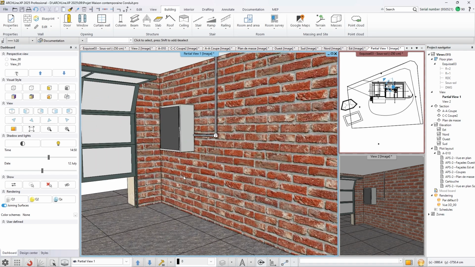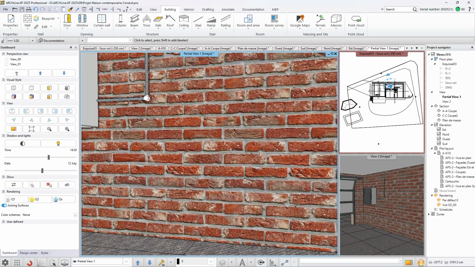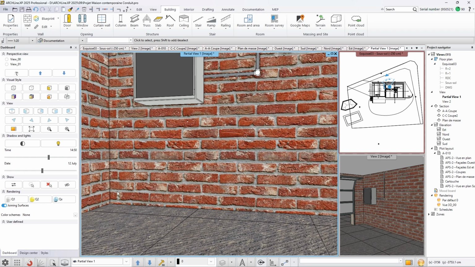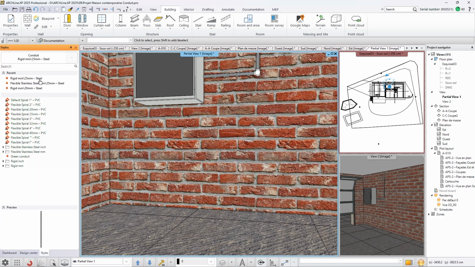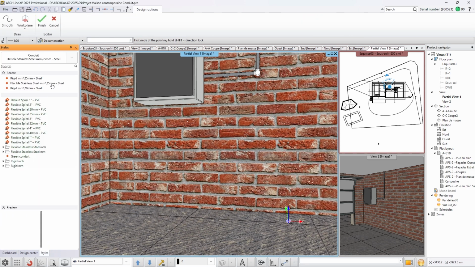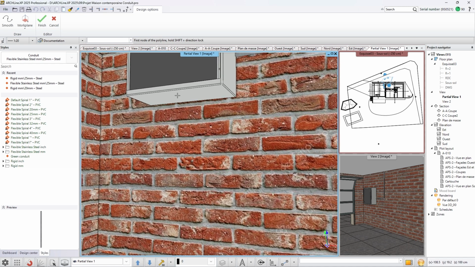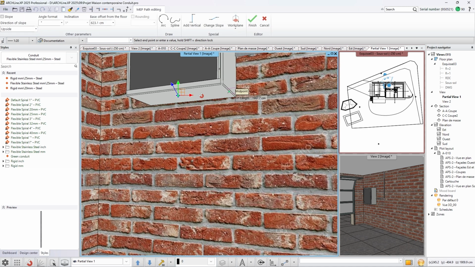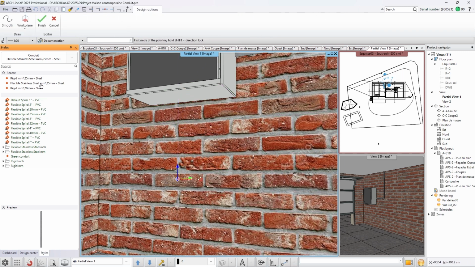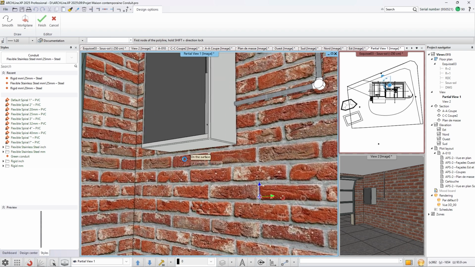Now let's place a flexible electrical conduit in the project. Select the starting point of the conduit and set the reference plane. If you don't find the right starting point, adjust the viewing angle in the 3D view.